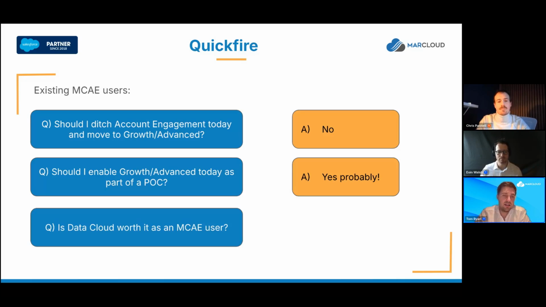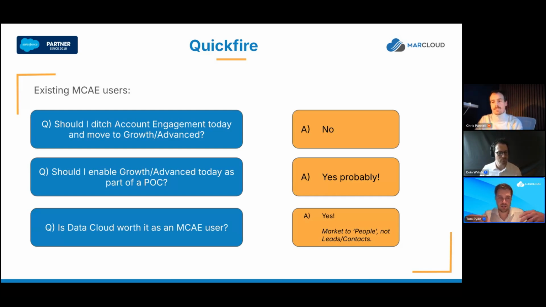I've got a number of reasons why you should. And then lastly, is Data Cloud worth it as an account engagement user? Again, it's a complete yes, because it helps you market to people instead of leads and contacts. I don't know if you've heard this in the office or in your marketing department, where you're marketing to data, to lists, to segments. It's not a human way to market. But when you start to think of people as a unified individual, as a person, it does change the frame slightly, or the optics, so that the marketing can be improved and it's a bit better.